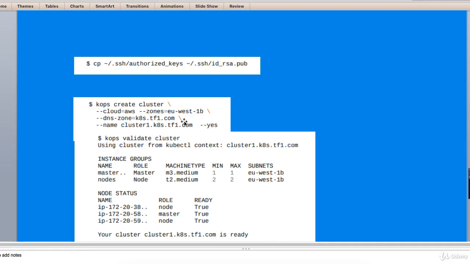We tell it to use the delegated zone with the --dns-zone=k8s.tfi.com flag. We name the cluster with the name flag, and the yes flag tells kops to go ahead and deploy the cluster. If you omit the yes flag, a cluster config will be created, but it will not be deployed. It may take a few minutes for the cluster to deploy.